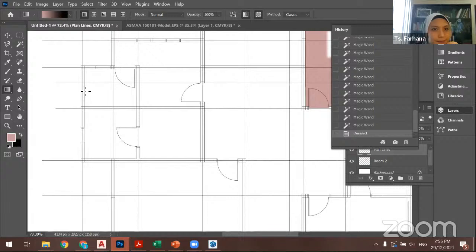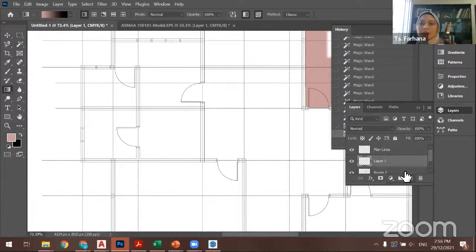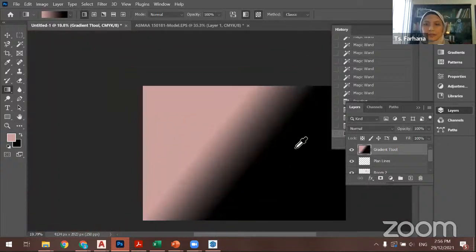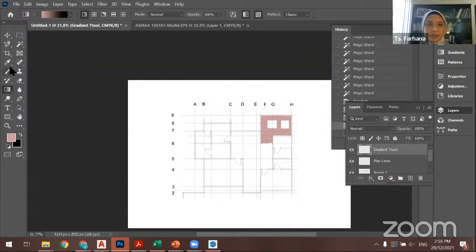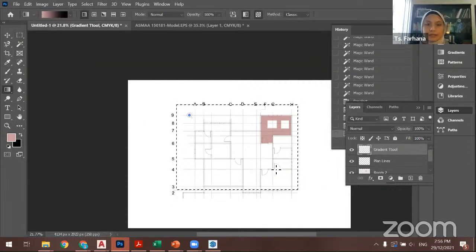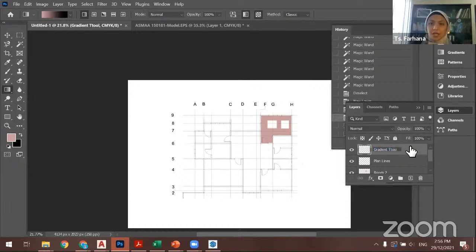Let me choose one new layer. Gradient. So for gradient you have to do like this. Okay, or you can also do like this. Let me show again.